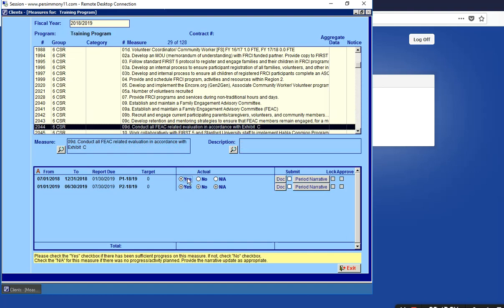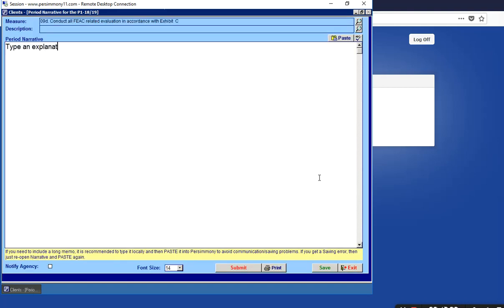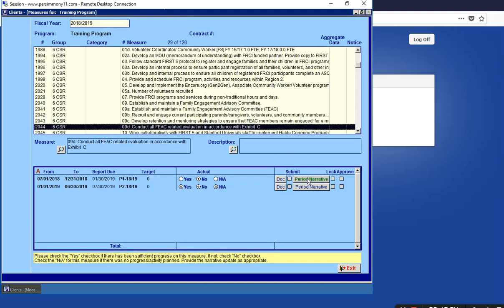Now you might want to offer some explanation for a response. So let's see. For this one, conduct all FEAC related evaluation in accordance to Exhibit C. And let's say that's a no, we were not able to achieve that for whatever reason, and I want to offer an explanation. I can go into the period narrative and type an explanation or narrative regarding this one task. It's optional, not required, but if you want to offer some narrative along with the achieved, not achieved, or response to the task, you can do so in the period narrative. And again, you can use the doc button to upload any attachments when needed.